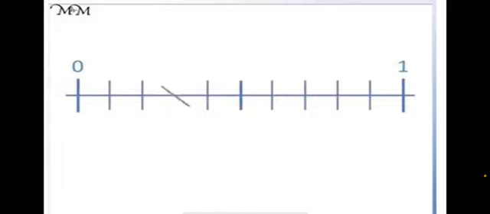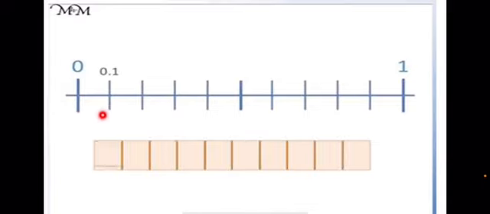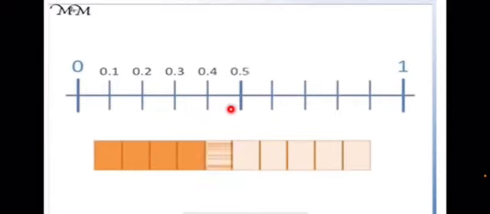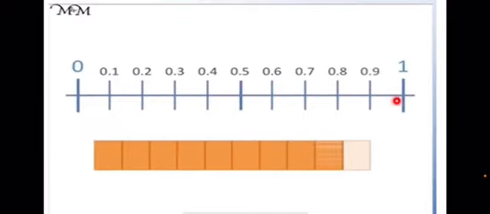Now let's learn how to make a scale. We'll start with 0. We'll make this line, starting from 0. Then we'll write 0.1, 0.2, 0.3, 0.4, 0.5, 0.6, 0.7, 0.8, 0.9 and 1.